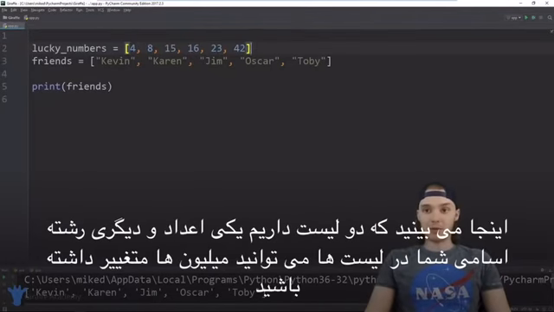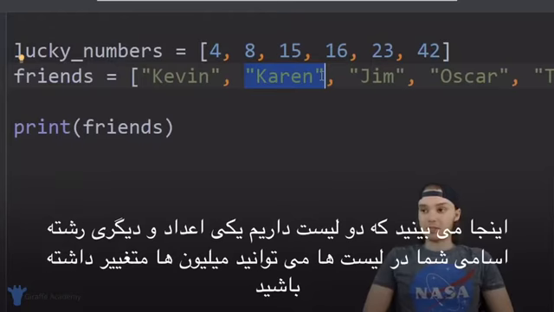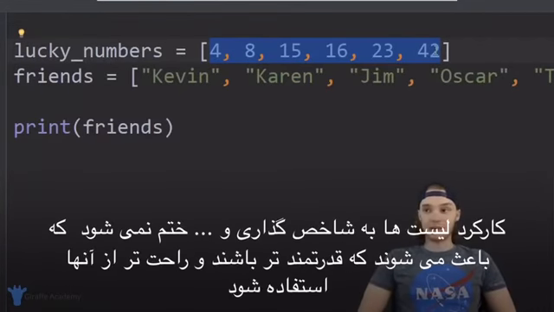So down here in my program, you can see I have two lists. I have a list of lucky numbers, and this is just a bunch of different numbers. And then I have a list of friends. So this could be a list of somebody's friends, and it's basically just a bunch of strings with names in them. So these two lists are storing a bunch of different values. And what makes lists awesome is not only could I store this many values, I could store hundreds or thousands or millions of values. And when you're working with a lot of data and a lot of information in Python, these lists are invaluable.